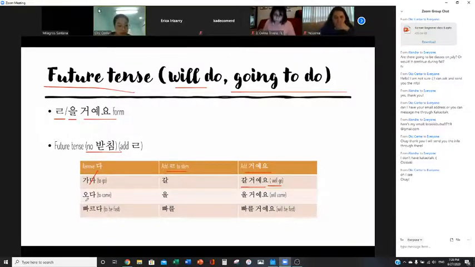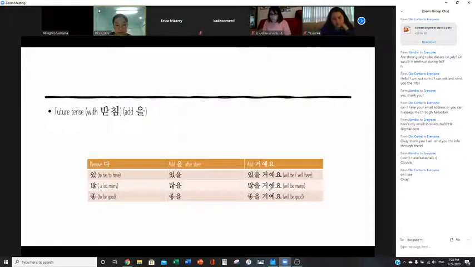And then 오다, you delete the 다, and then ㄹ is added, 올, you add the 거예요. 올 거예요. Will come. 빠르다, you delete the 다, and then you add the ㄹ, 빠를, and then you add the 거예요. 빠를 거예요. Will be fast, will come, will go.